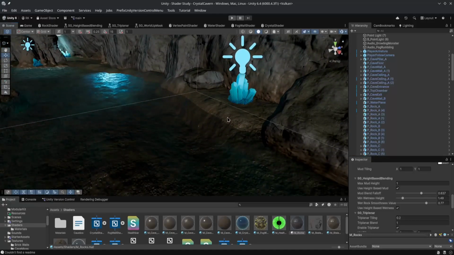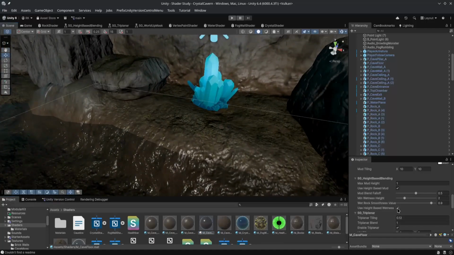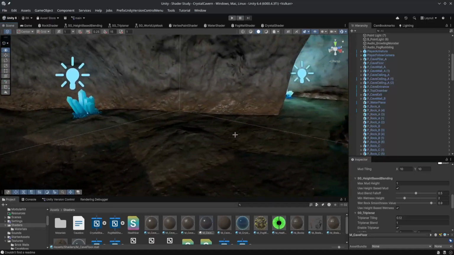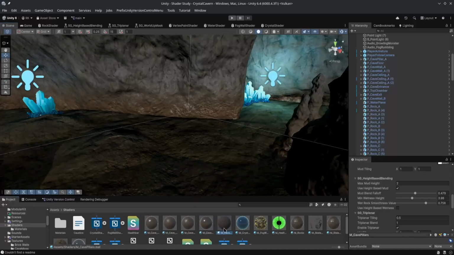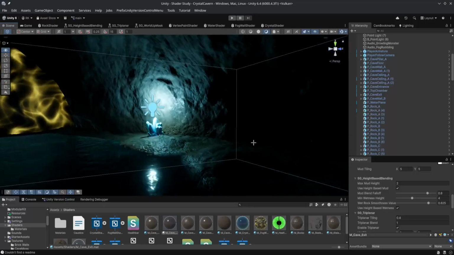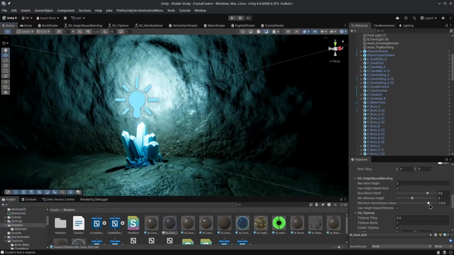If I click on this floor material, cave floor material here, if I click on this height-based wetness, as you can see, it's very, very valuable to add more realism to the asset. Same thing for this cave exit. Make it wetter, give it a wet look. Looks pretty nice here.